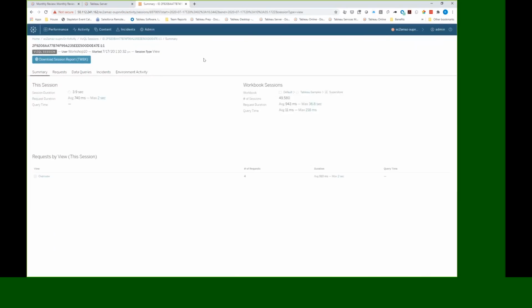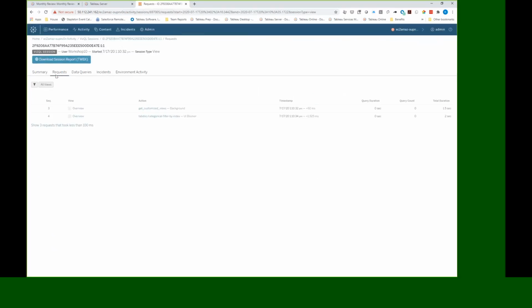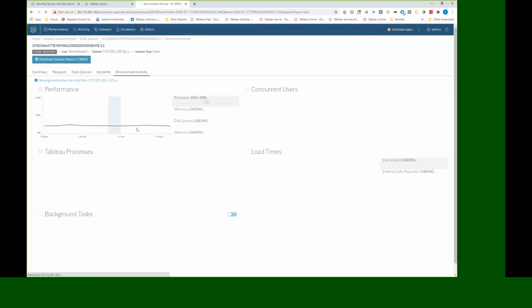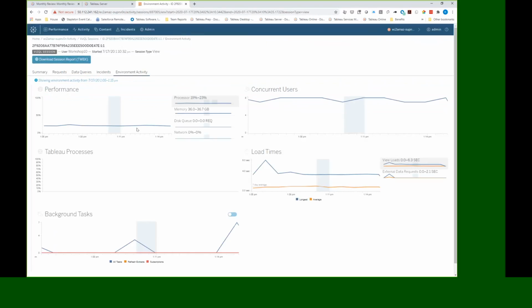And so now this is showing me the summary of this particular VizQL session in terms of duration, in addition to the average time and the max time, so I can start to see if there's a significant delta there. I can also see the requests themselves listed out, along with any associated data queries, incidents, and ultimately the environmental activity as well. So again, this is how we're tying those two views, the system activity and the application activity together.